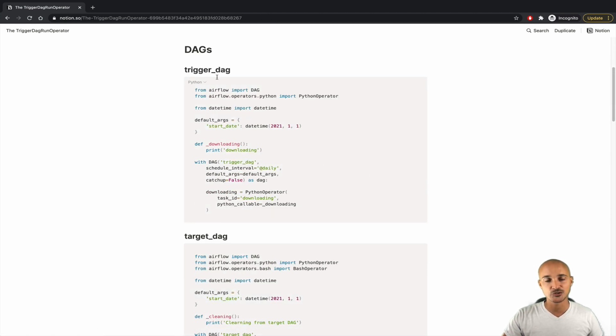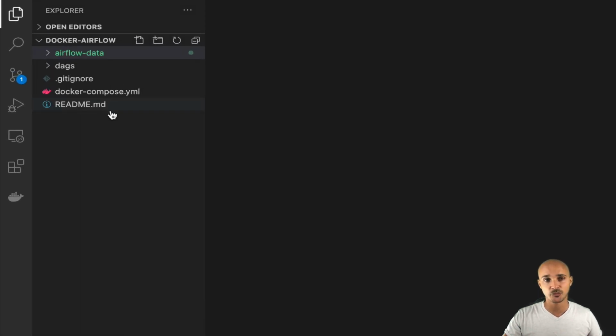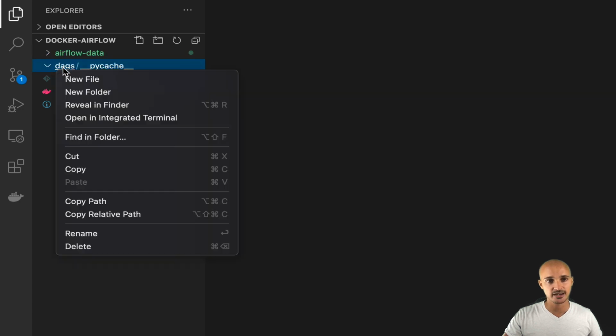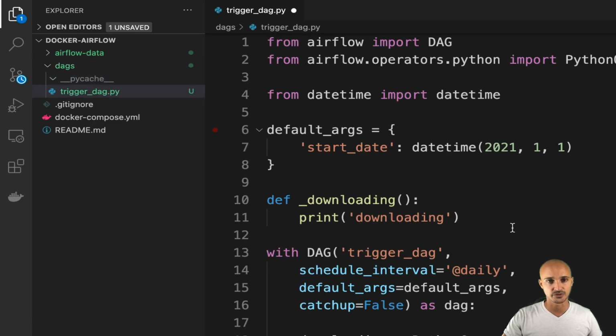And once you have Airflow running, you are ready to add the DAGs that we're gonna use. The first DAG is trigger_DAG. So let's copy the code right there. And once you have cloned the repository containing the Docker image of Airflow, you should end up with the following files and folders. Open the folder DAGs, then right there, create a new file and call it trigger_dag.py. Then paste the code, like that.